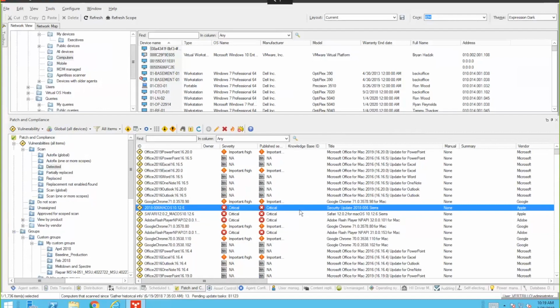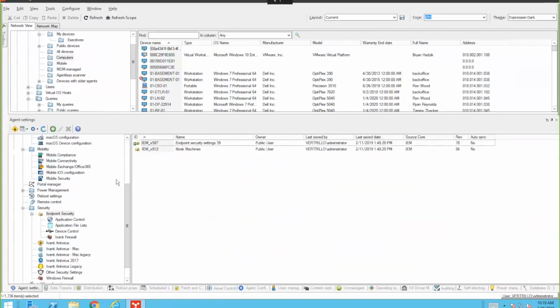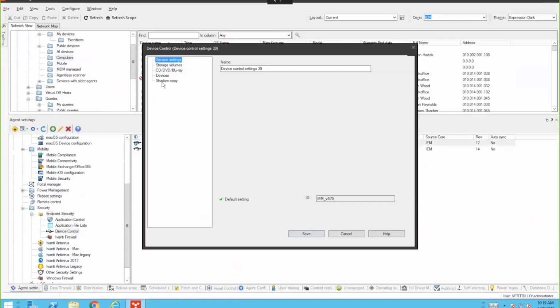All right, next one. With regard to blocking USB thumb drives, do you have the capability of allowing some of them? For example, some are needed for multi-factor authentication to certain vendor websites. Absolutely. So back here under our agent settings, when you go into the device control, we have the ability to create exceptions to that list.